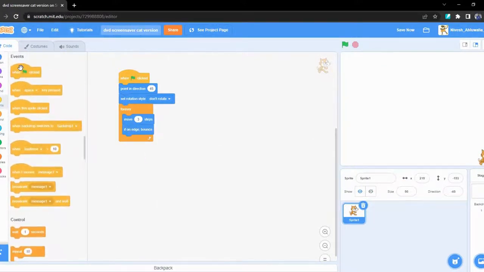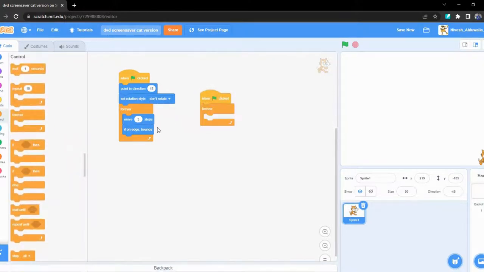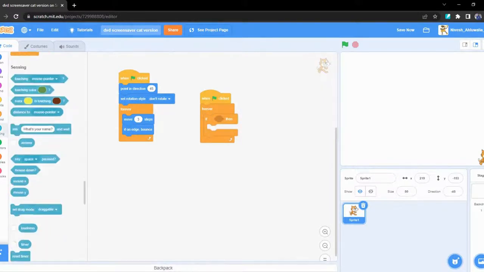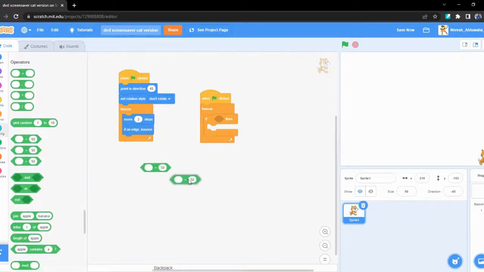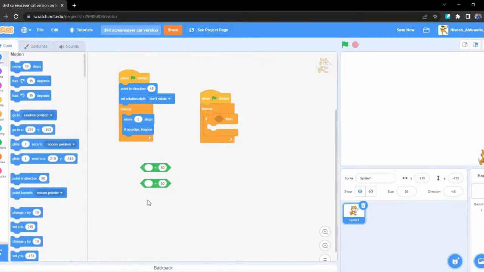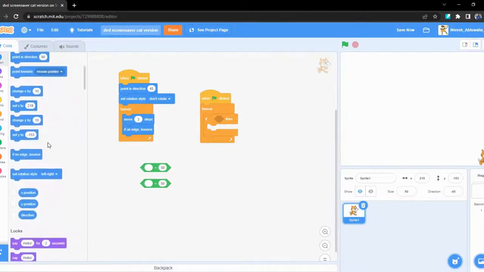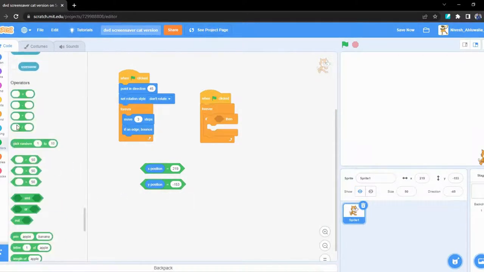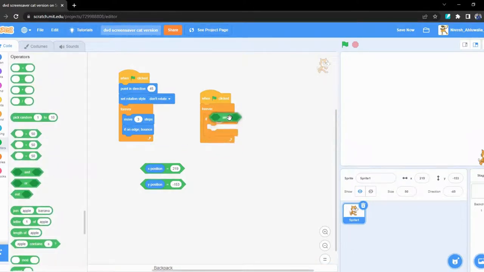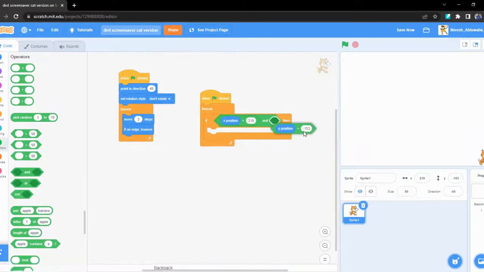Now, let's do when the flag is clicked, forever, if, equal, where's my equal operator? Let's do x and y. Where's x? X position is 219 and minus 153 is the y position. Now let's add an or. Actually, let's do and. If the x and y position is this much, then it will change the score by one.